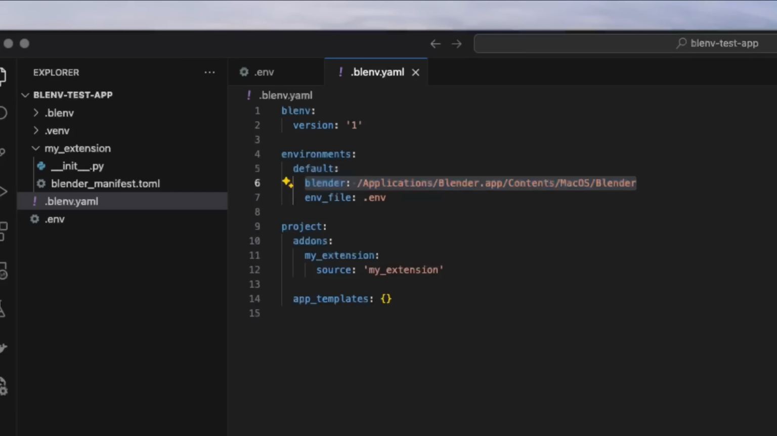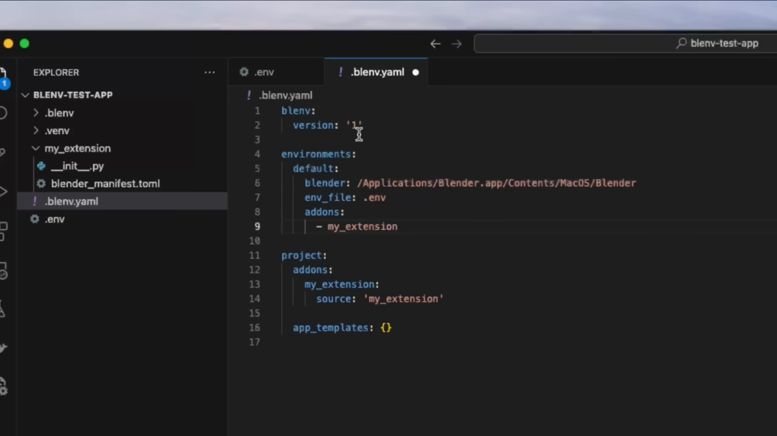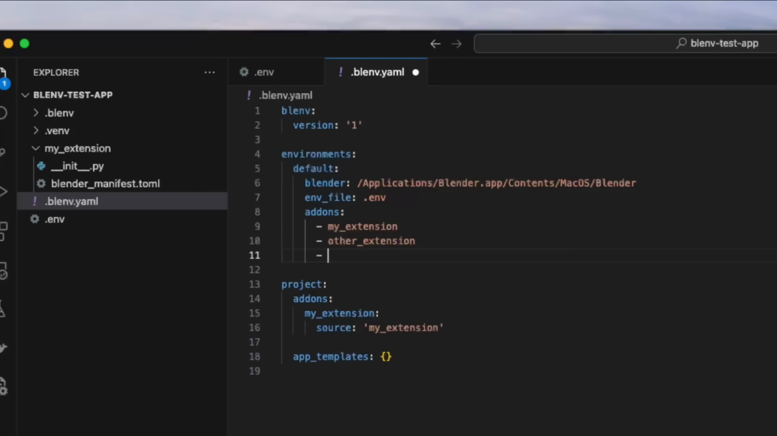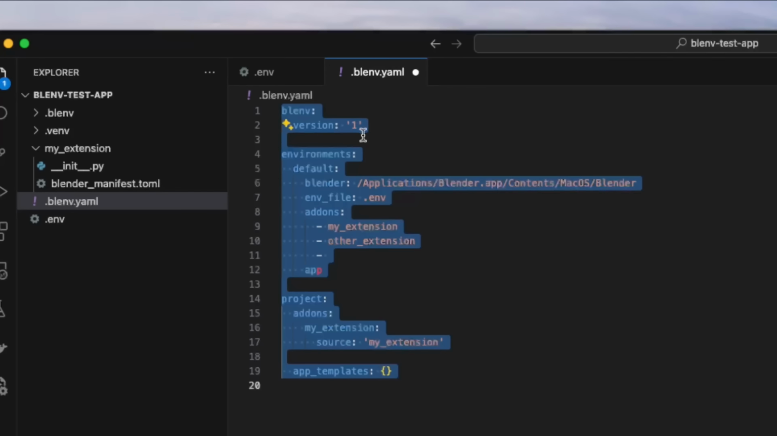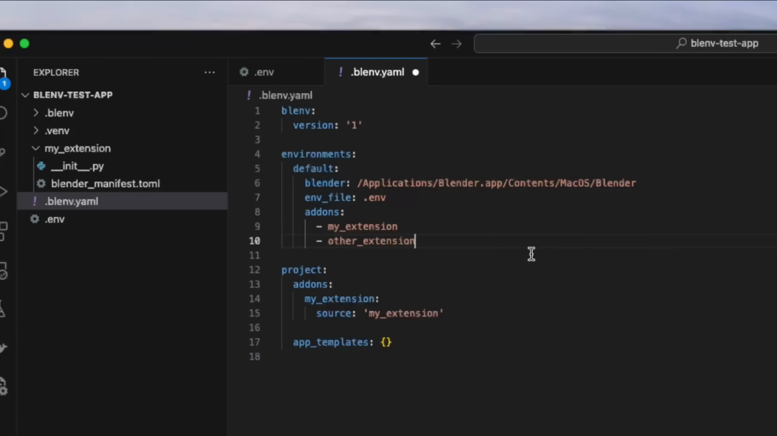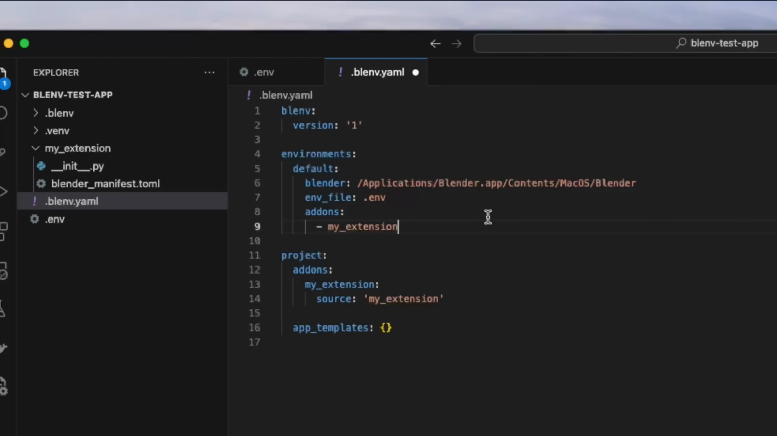And so now what we need to do is add our extension to this environment, right? This is where if we wanted to define other extensions, we could list multiples. We could also do app templates here. This project is not going to do an app template. We're just going to keep it simple. So this is a basic blenv file mapping our extension. We've defined our extensions and our app templates in our project, and now we connect them to our environment.